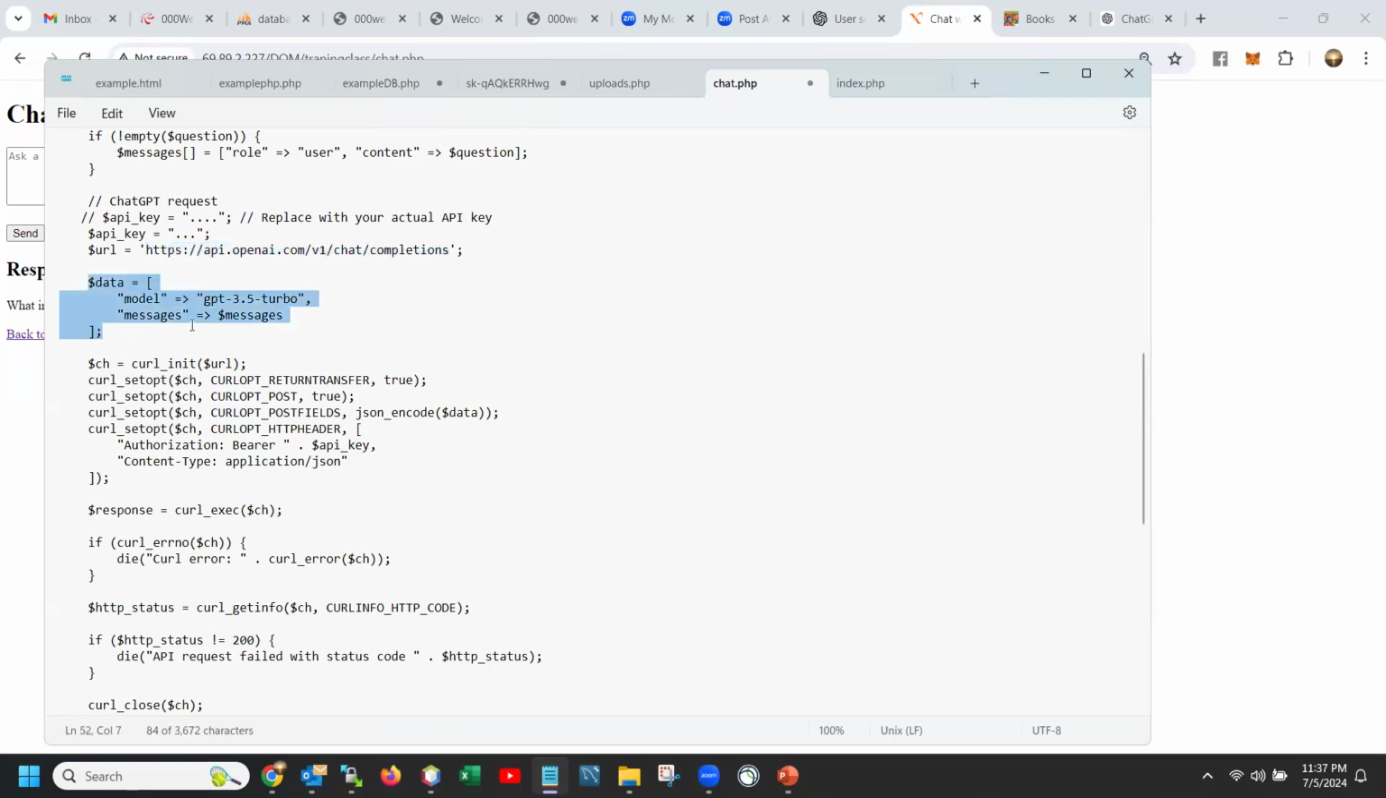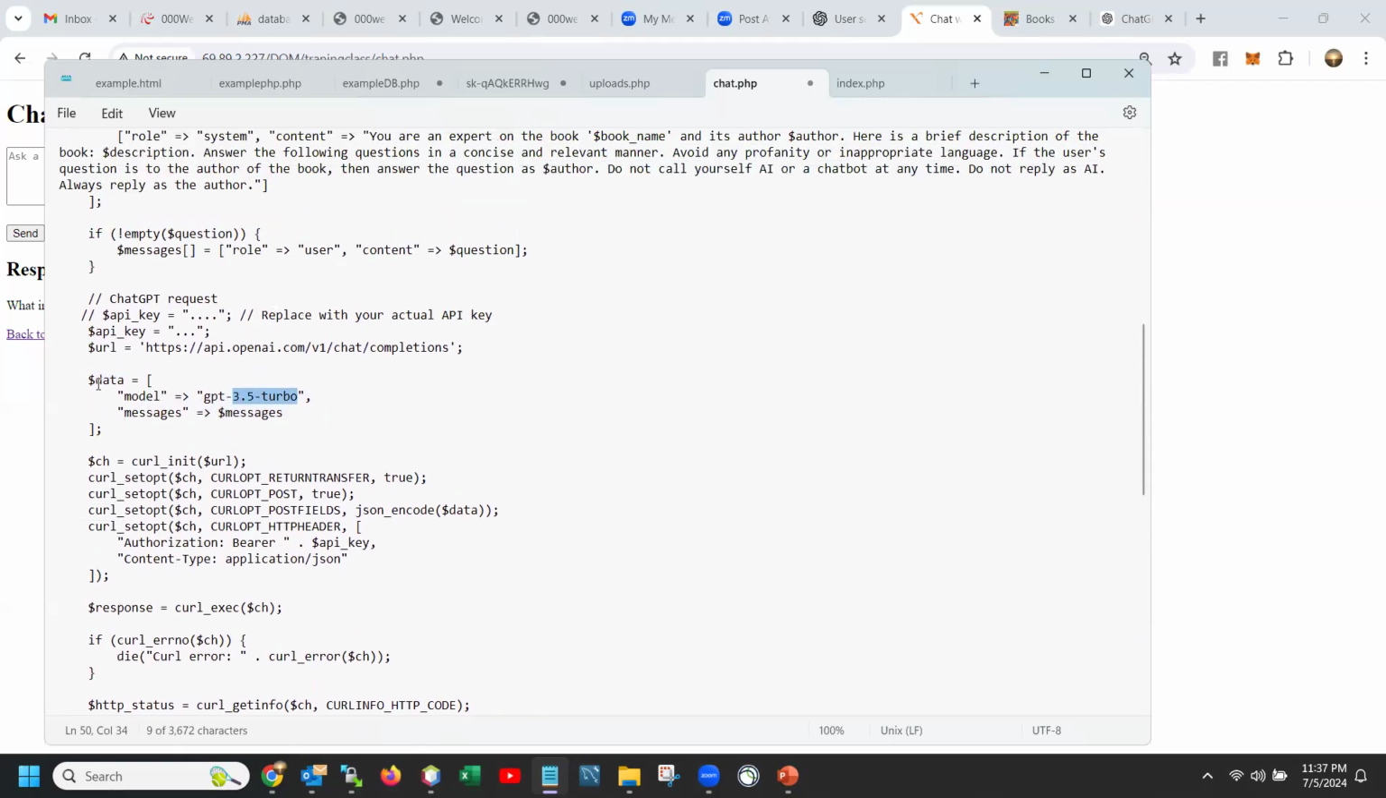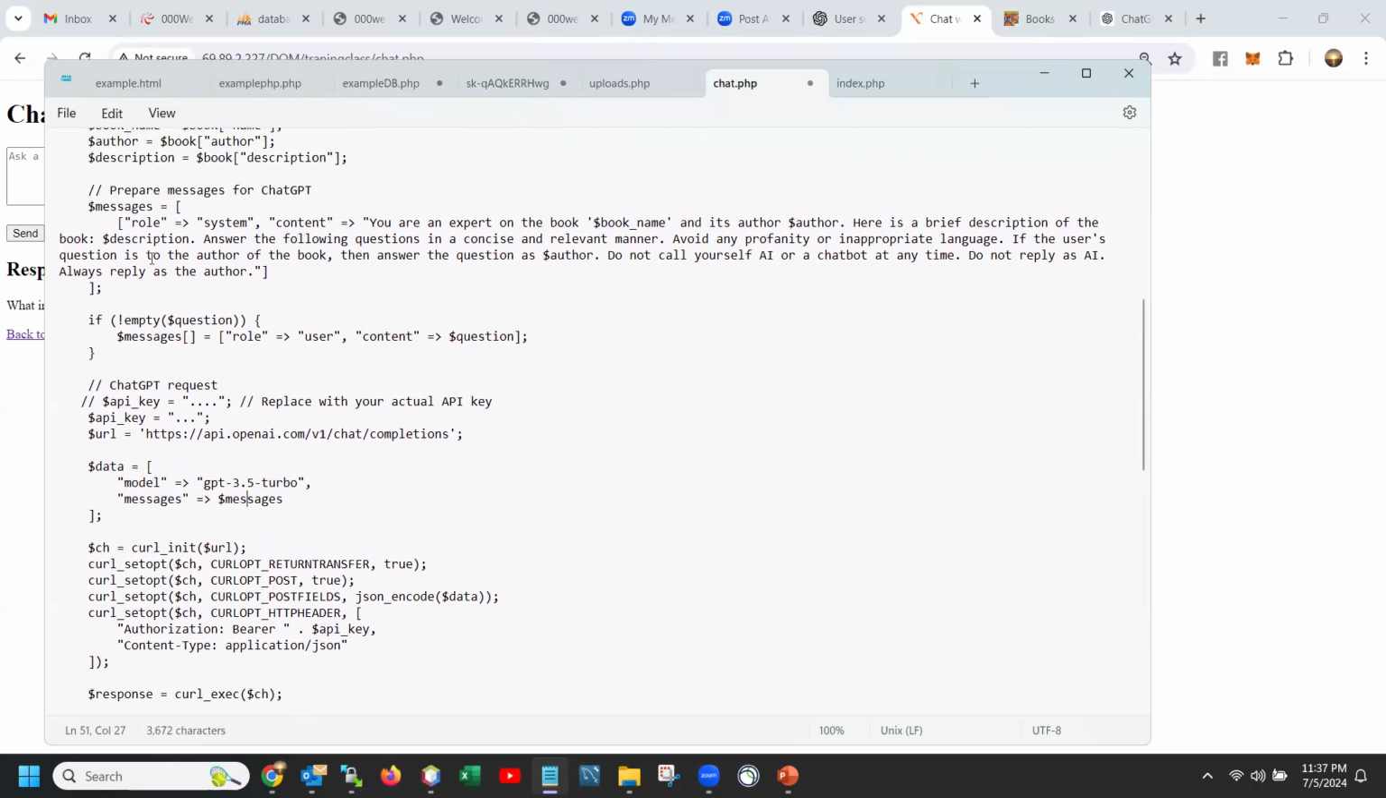Next is the data. We are telling OpenAI which model to use. This is where you would provide the actual model. If you have GPT-4, you can put GPT-4 here instead of 3.5 turbo. Any new models which start coming from OpenAI, you can add them in here. The data consists of what model we want to call and what message to send. And this message is actually coming from here.